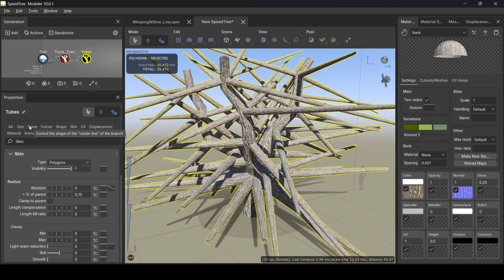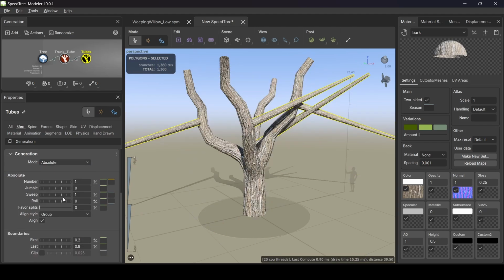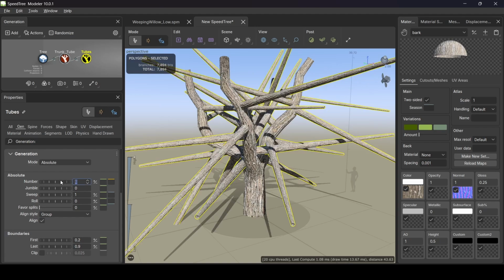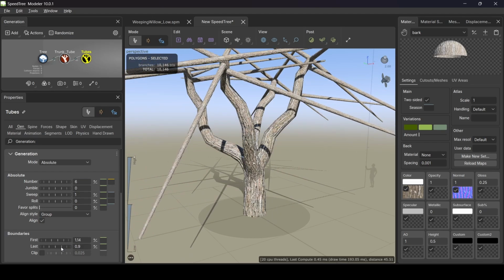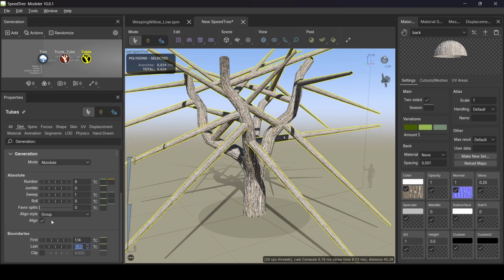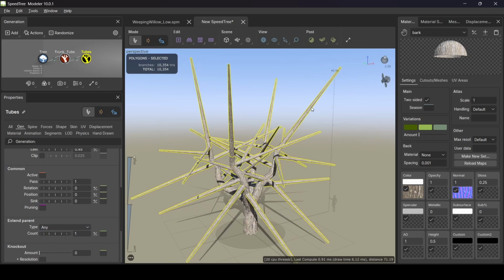Now go to Gen, mode to absolute, change the amount to around 6 and change the first and the last in boundaries to around 1.14 for the first and around 0.55 or 0.45 for the last. Yeah. Scroll down to extend parent, change it to any, and this will put branches on the ends.